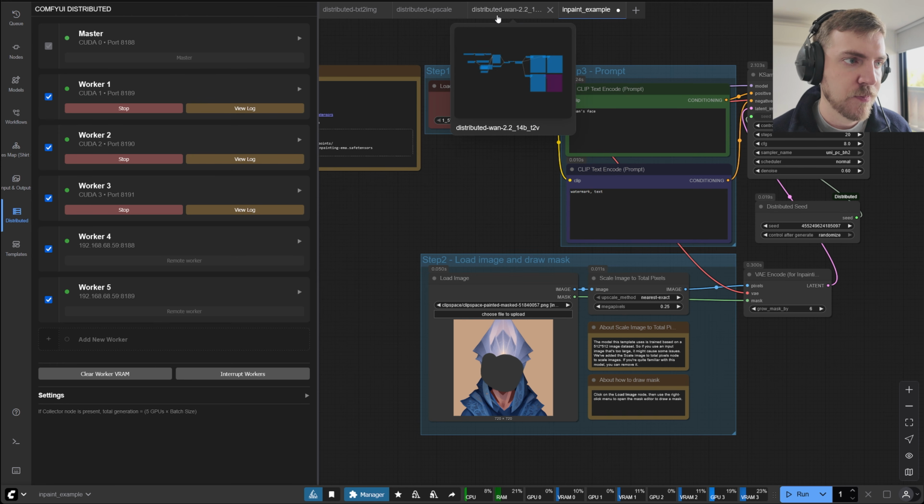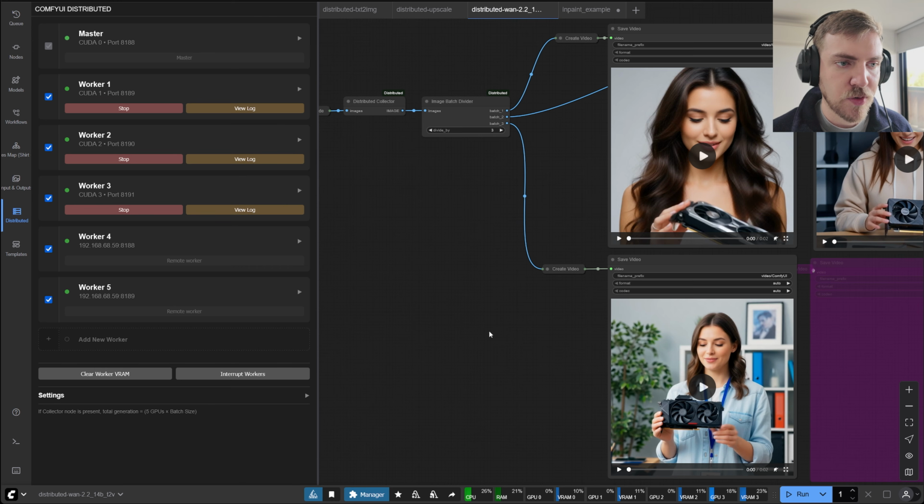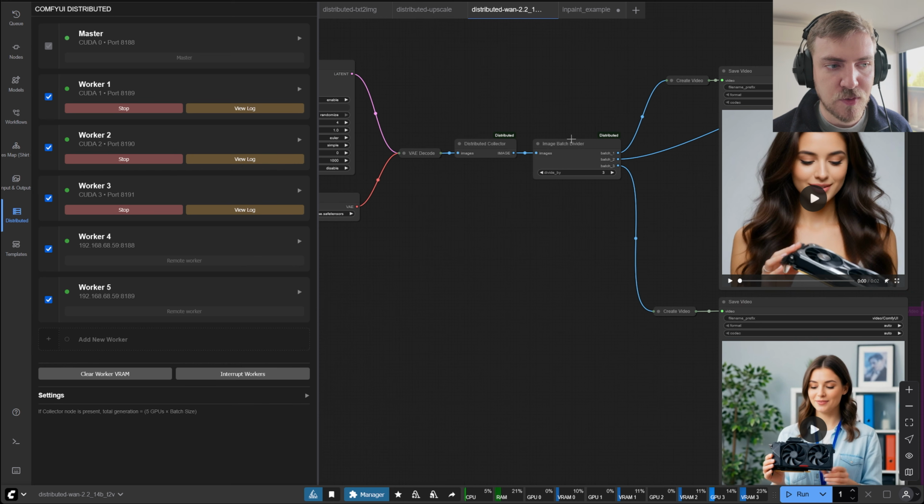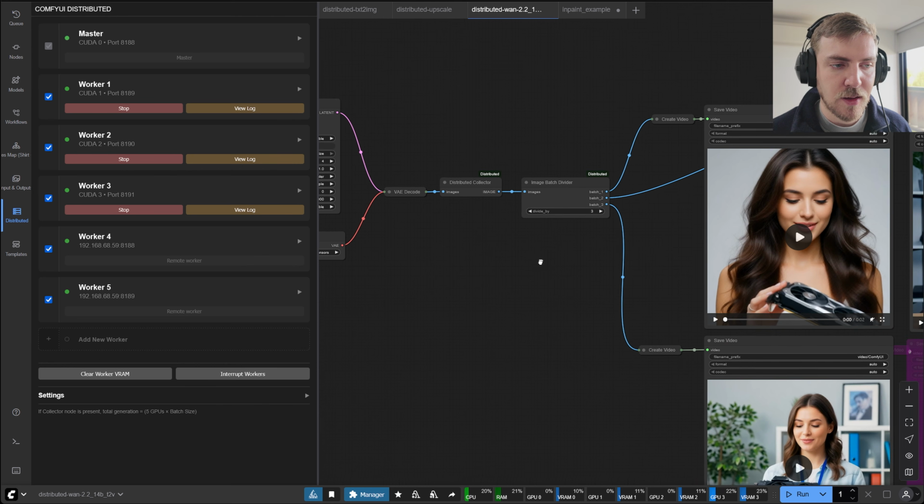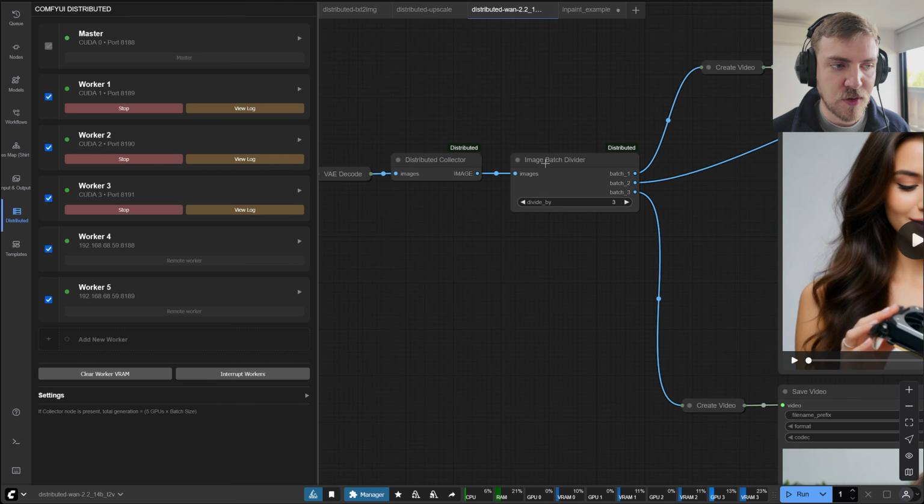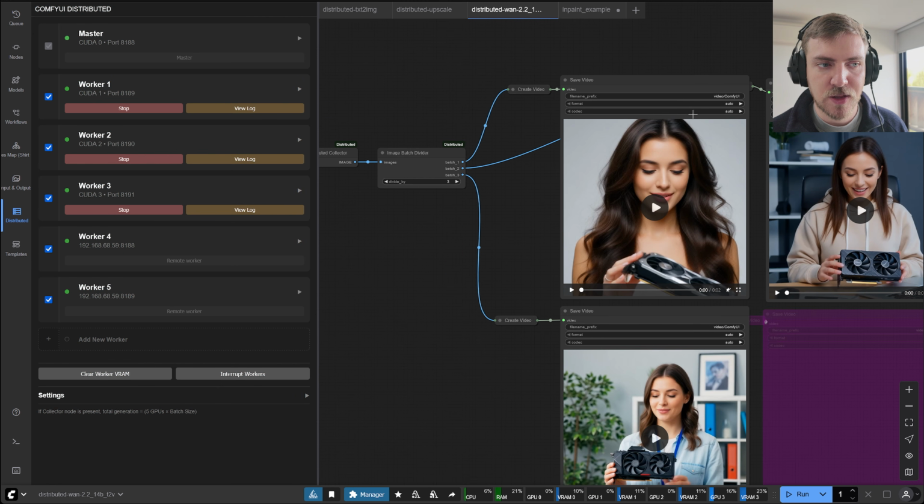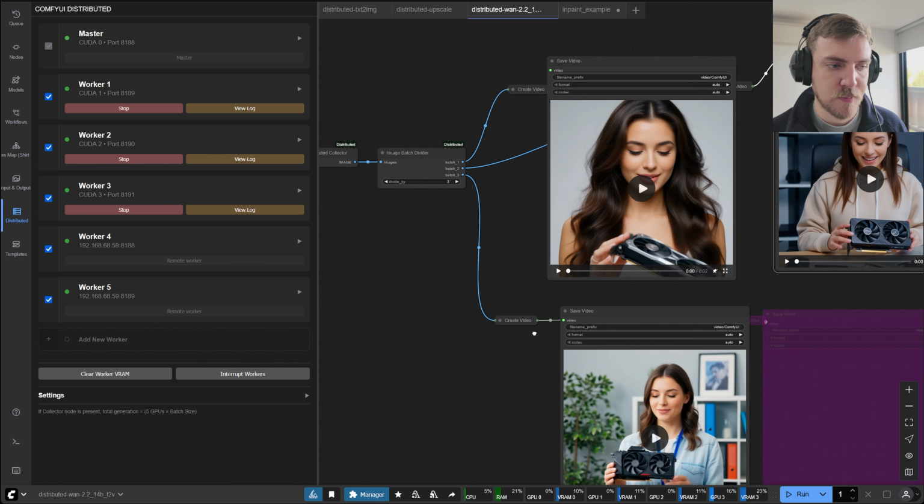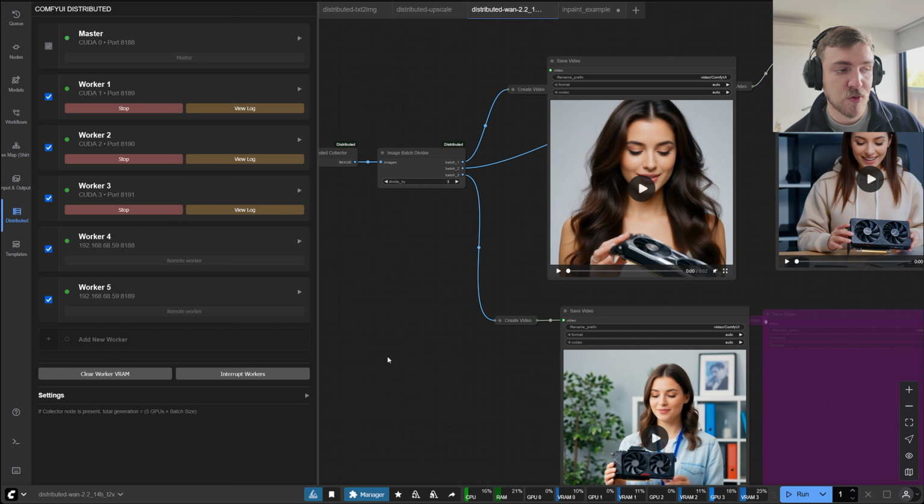And for video, the difference is that for a video workflow, we just need to add the image batch divider, so we can divide them into separate videos. So that's that. Now we've got 6 GPUs running. So we need another 4 to get to our goal today of 10.